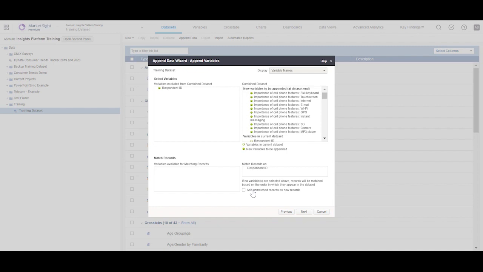If the new dataset contains respondents that do not match any original records, they can be included in the combined dataset anyway by checking the checkbox labeled Add Unmatched Record as New Records. If you picture your dataset as a spreadsheet, they will be included as new rows at the bottom of the table. If you check this box, clicking Next will bring you to the Wave Variable page. Otherwise, you will be sent to a Finish page. Click Next to proceed.